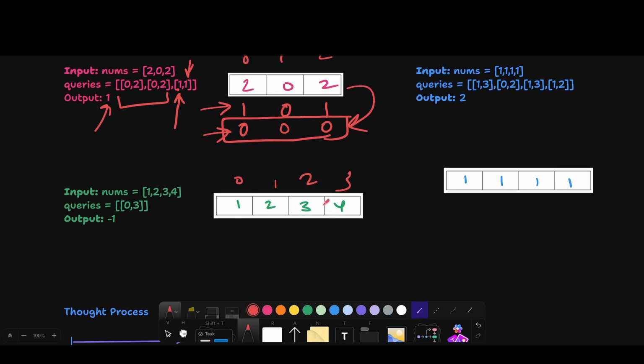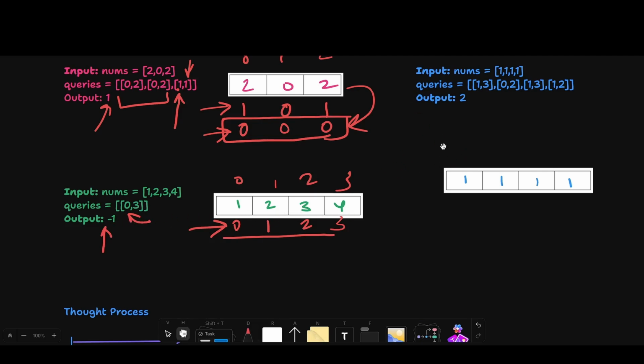The query is 0 to 3, so there is only one query. I choose to decrease this, I choose to decrease this as well. This will be 1, this will be 2, this will be 3. So we have exhausted all the queries. If you see, it's not a zero array, so we have to return -1. After iterating through all the queries, if we are not able to make the array 0, then we have to return -1.